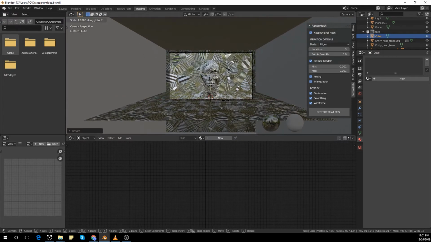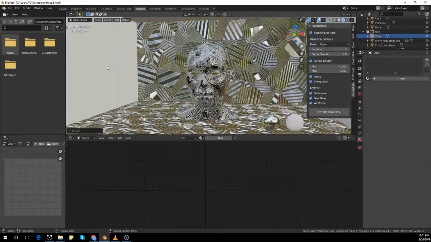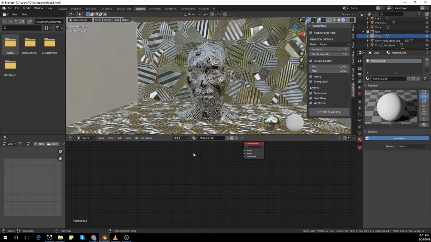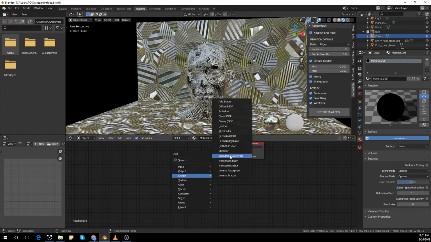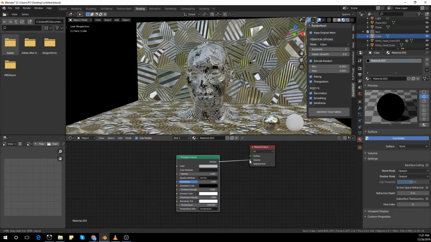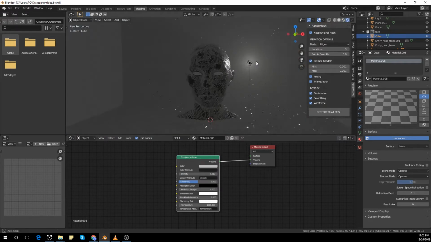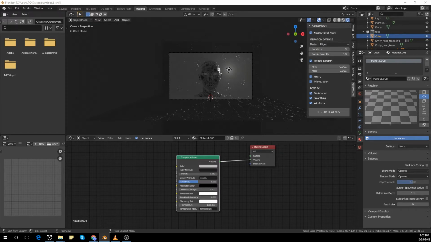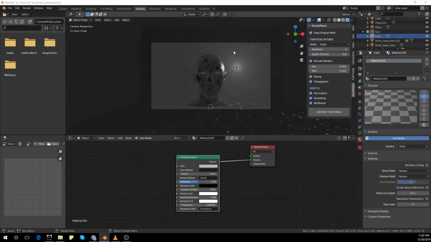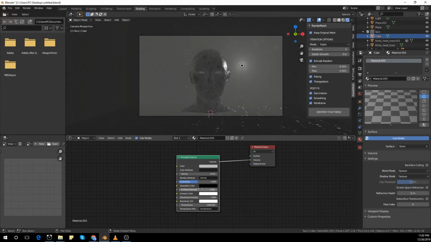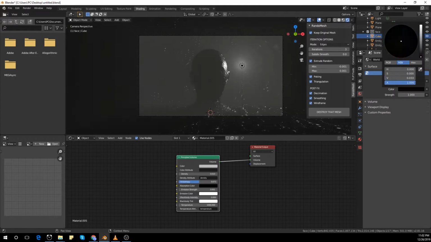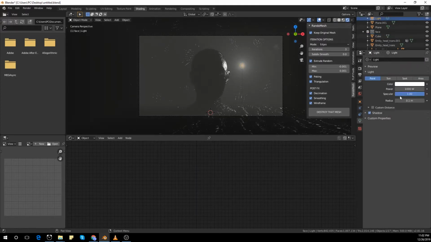And I'm going to make a new material, delete the principled shader, and add a principled volume shader and plug the volume into the volume and decrease the density to about 0.01 and increase the emission strength to about 0.001 there. And make the global color black. Then I'm going to increase my light's radius to about 1 meter.